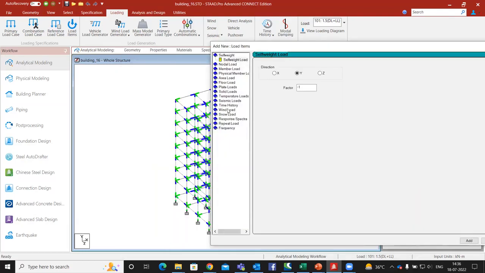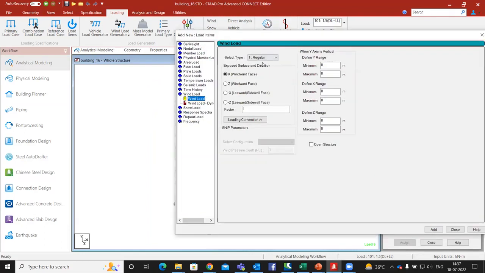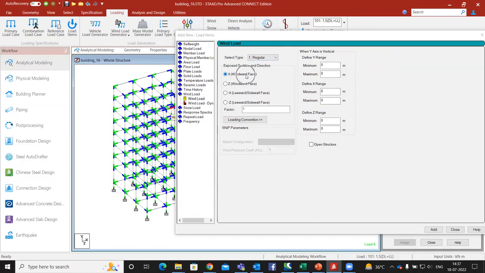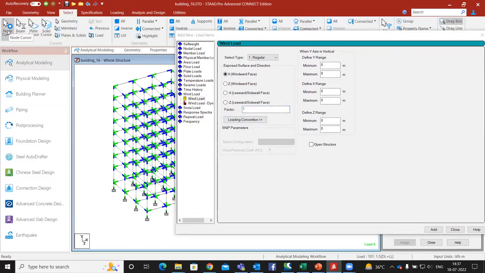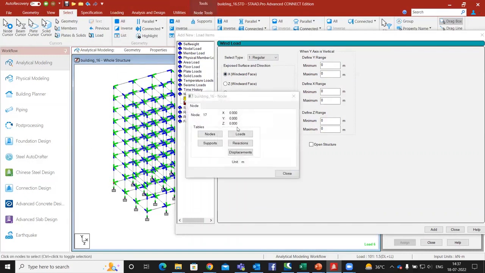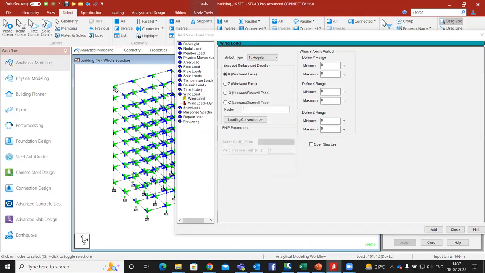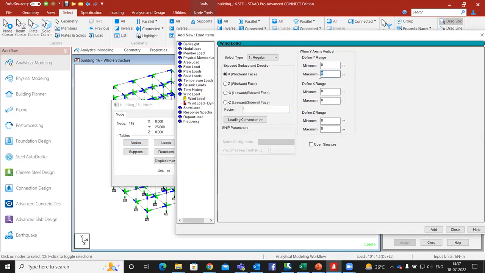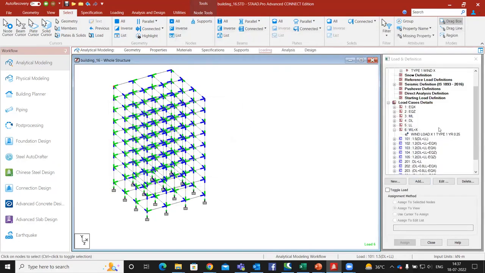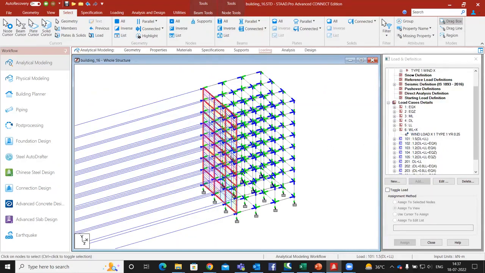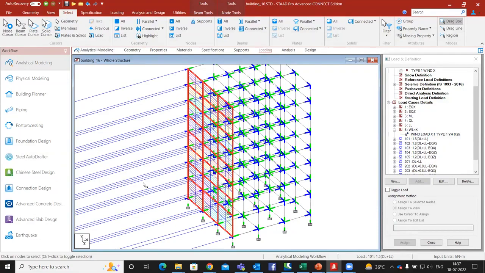Now from here, I'll click on this wind load, for which I have selected the type as rectangular clad building. So rectangular X is windward force, which is in positive X direction. And I'll set the factor as 1 only. Now I will define my ranges. For that, I'll click on select and select the node cursor. I want from bottom 0 to my highest point, which is 25. So I will mention over here 0 to 25 and click on add. Now close. See, my wind in positive X direction is assigned.